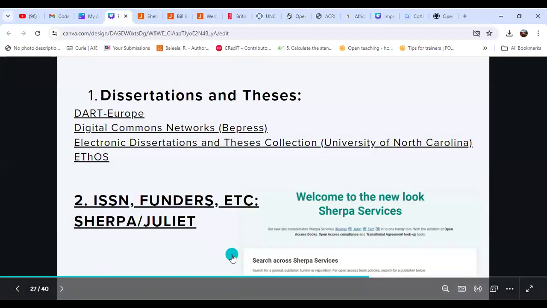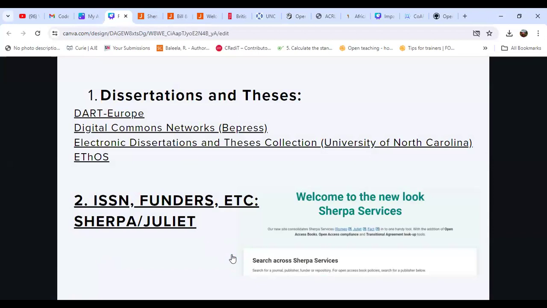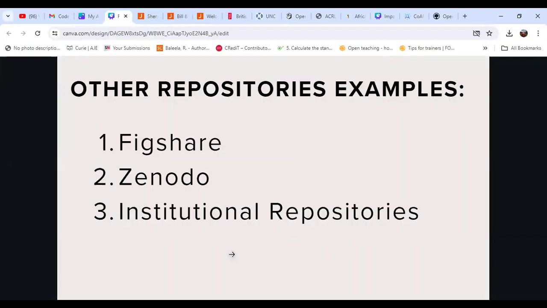So these are useful tools that you can use to know more about your funder, about your journal that you wish to submit to, and about policies and things like that. There are a lot of other repositories out there, and I think I will stop on this slide because we reached time. So there are Figshare, there is Zenodo, there are institutional repositories, and I can talk more about them in our next session, inshallah. So any comments, questions?